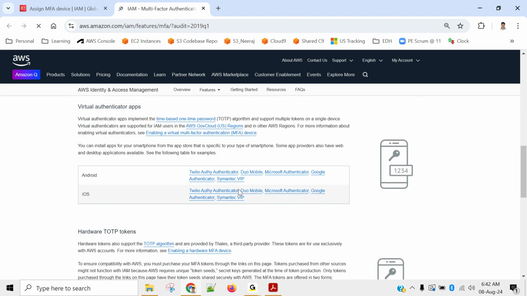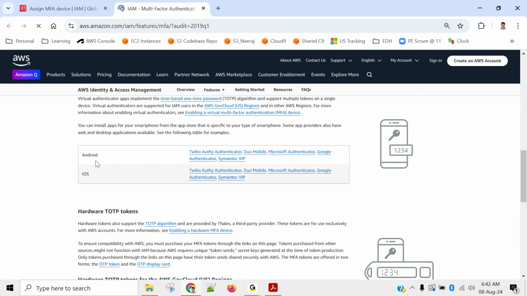Let's see. For Android phones, Twilio Authy is there, Duo Mobile, Microsoft Authenticator, that's what I'm using, Google Authenticator and Symantec VIP. Similarly, for iOS also similar applications are available.